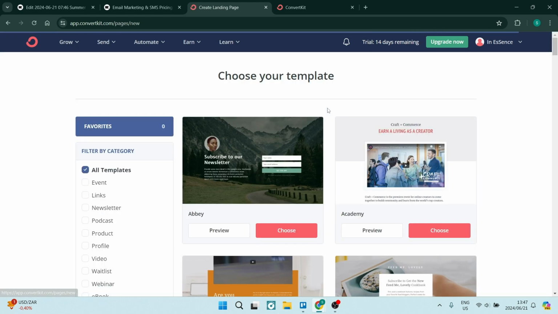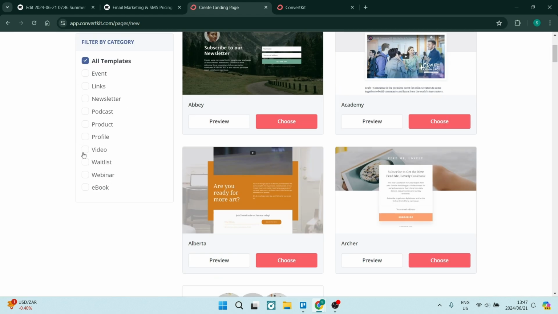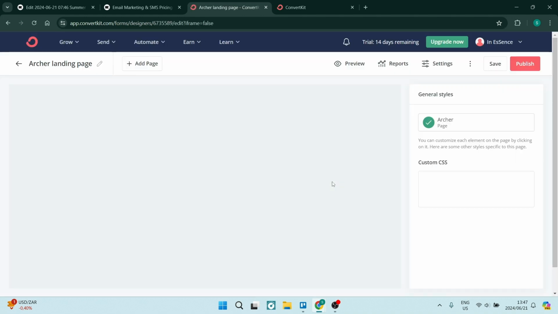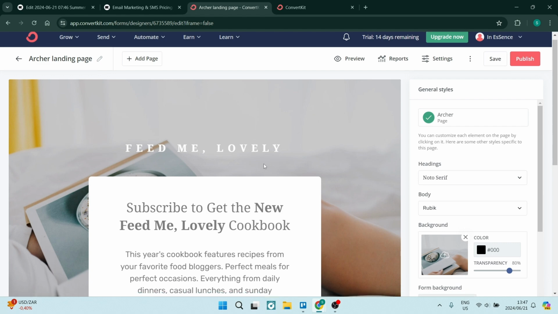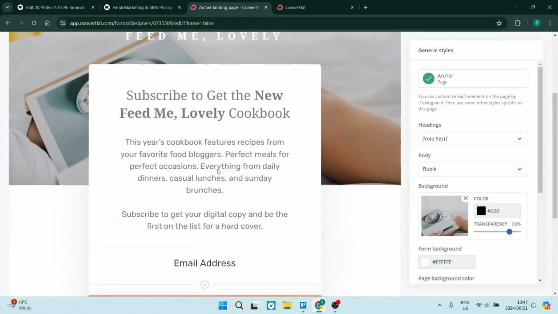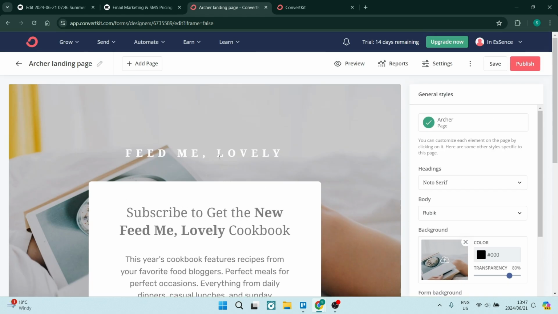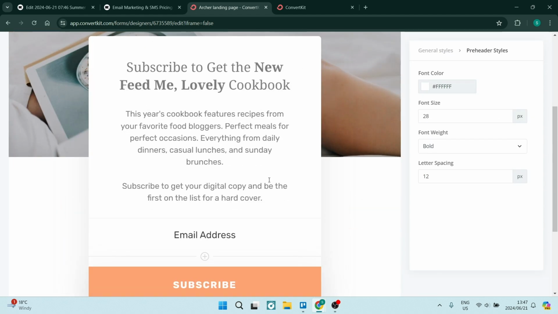So if you're going into a landing page, perhaps, again, you can filter out what sort of template you want to use, but it's pretty simple. You're going to choose a template that suits your needs. You're going to go in here and you're going to be able to drag and drop and recreate this template with your own information in it, and you can fully customize it.